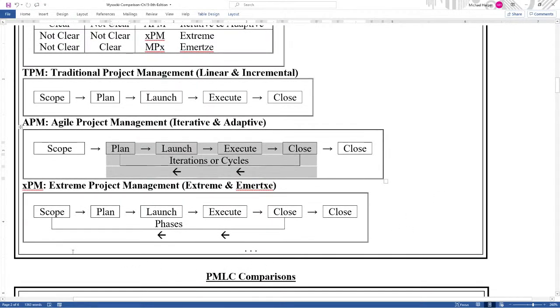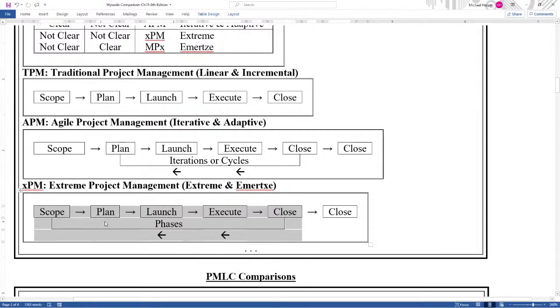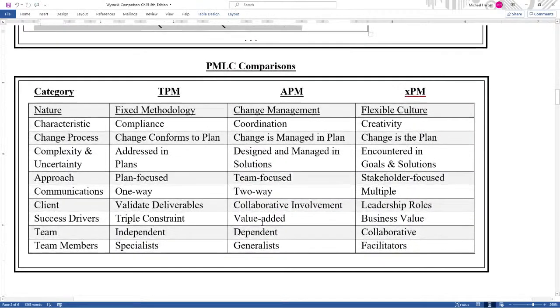And then you have the extreme, where there's the feedback loop again, but it goes all the way back to the scope, because the extreme is that not only is the solution unknown, but the goal is unknown back here. And so this feedback loop may be changing your goal, changing your solution, and as you perform the solution, you begin to learn, oh, there's a better goal, or change the scope a little bit, or even change the goal. Okay, and then the comparisons.